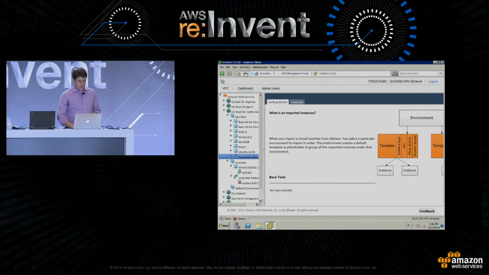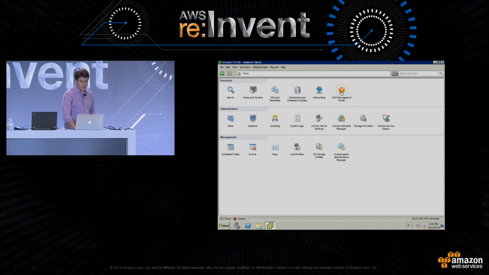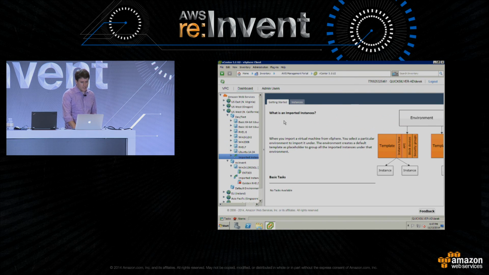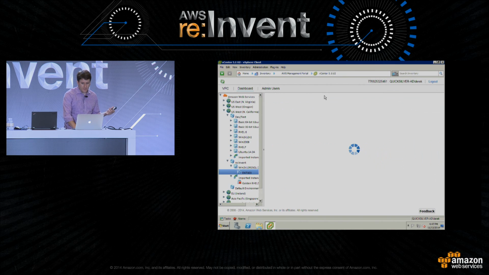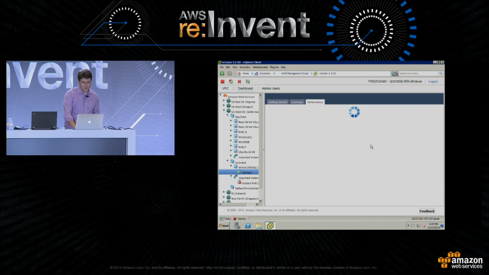So here we are in vCenter 5.1. I assume most of this crowd is familiar with what this looks like. Many of you maybe have not seen this icon before, which is the AWS Management Portal icon. When you install our plugin, this icon will show up. And I click on this, and now I'm looking at my AWS infrastructure from inside of vCenter. If I want, I can stop and start instances. I can look at monitoring data for this. I can interact with this in all sorts of basic use cases, similar to what I do in the EC2 console.